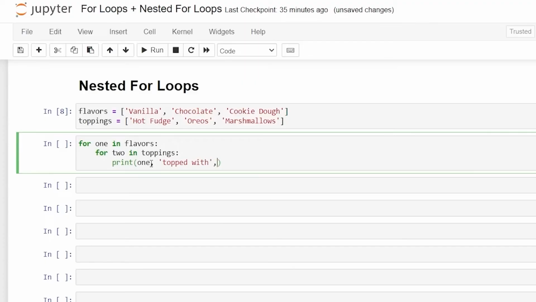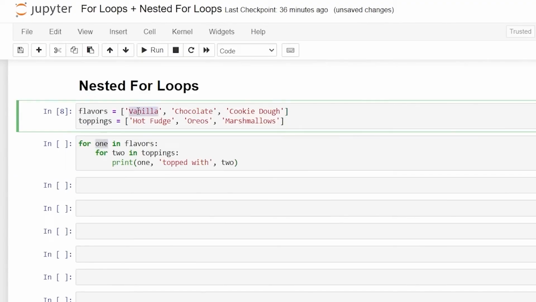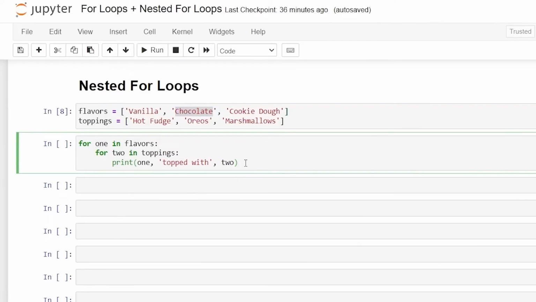with, comma, two. So what this is essentially going to do is we're going to say for one, we're going to take the very first one in flavors, and then we're going to loop through all of two as well. So we're going to loop through hot fudge, Oreos, and marshmallows. And once we print that off, then we will loop all the way back to flavors and look at the next iteration within the first for loop. So let's run this really quickly and see what we get.